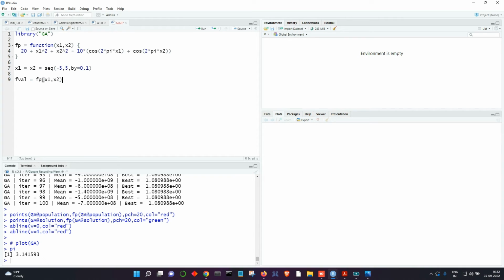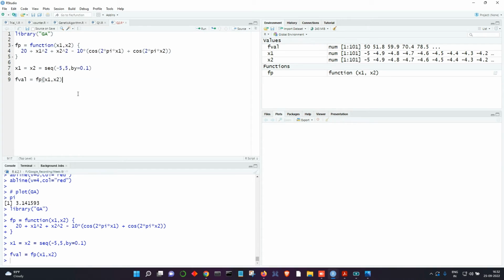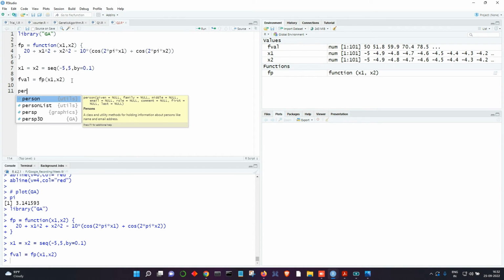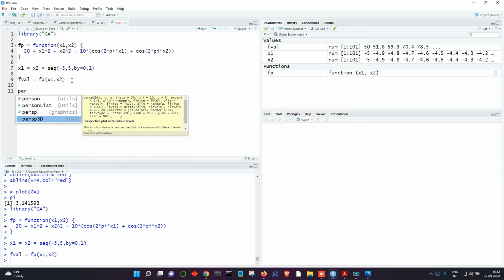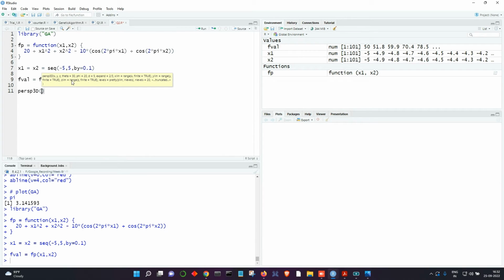But here if I give f at x1 and x2, it gave me an error initially. Let's see if I get the same error. Oh, okay, I don't get the same error. So apparently we can use this. Let's see what the plot looks like. We'll use a perspective 3D plot, which again has shown us nicely, and let's plot x1, x2, and our function fval, and we have to give theta and phi, the zenith and azimuth of the plot that we want to see. So let's do that.